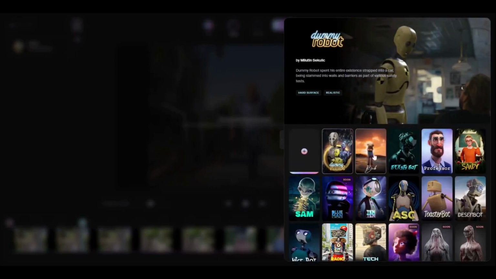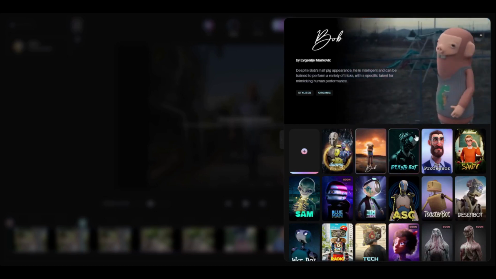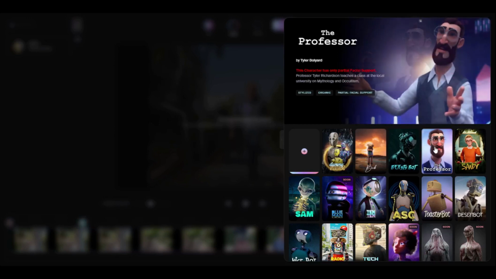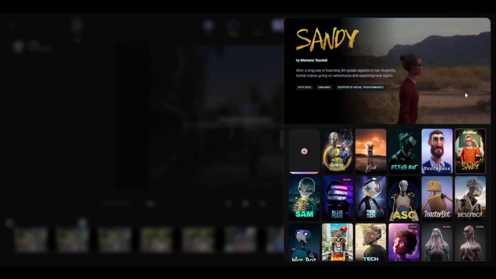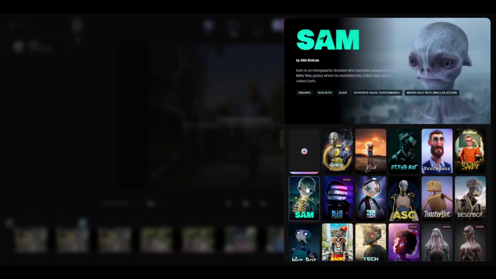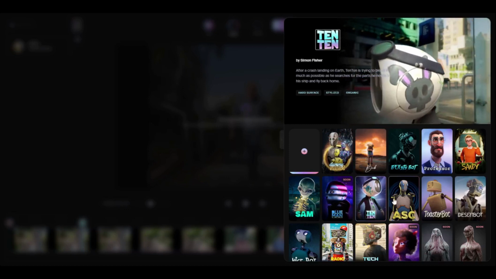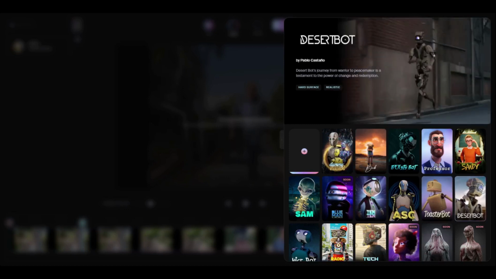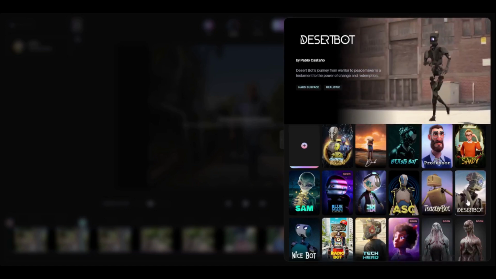Okay, I have the robot. Okay, I have this weird character here. Another robot. This is the professor. This is Sandy. This is a weird alien. That's another robot, a cute robot. This is like a toaster robot. That's a cool robot also.